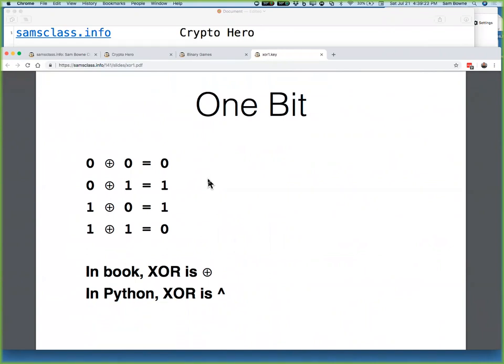If the two bits are the same, the answer is 0. That's it. Now, when I first heard of this being used in cryptography, I wondered why they didn't use AND or OR. AND and OR have a truth table with 3 ones, or 3 zeros. And that destroys information. If you get into entropy and Shannon information theory, it leads to this.